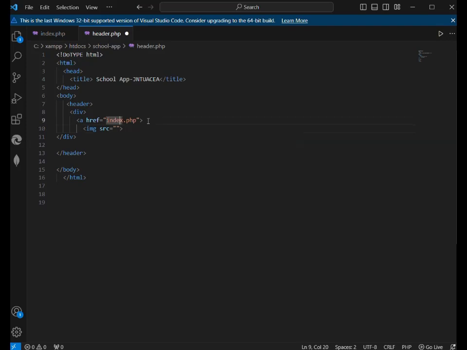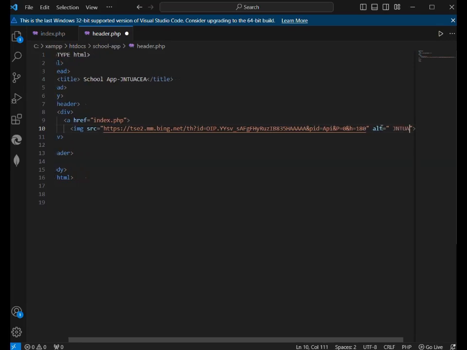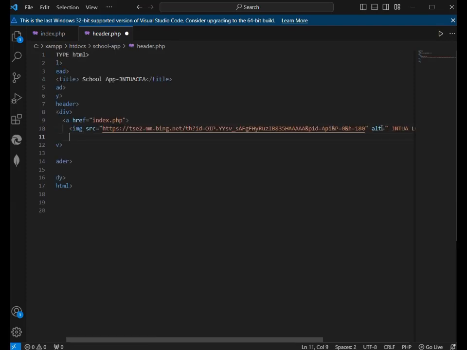This will be the address of the JNTUA logo, and in case the image is not displayed, we have an alternative message printed in that place, like JNTUA logo, and the height will be 50 pixels and the width will be 50 pixels. And next we'll close the anchor tag.